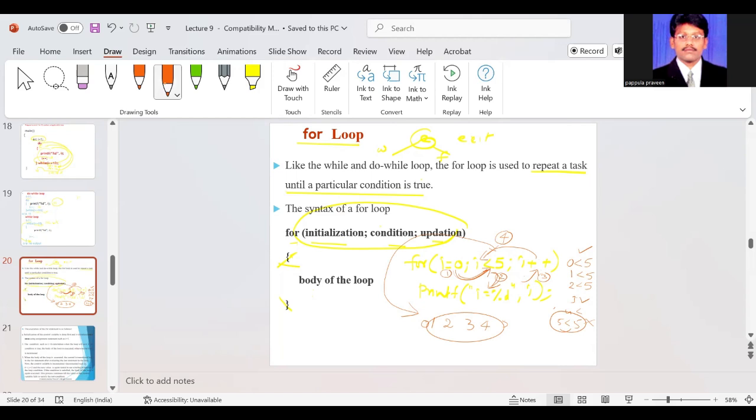So now you remember: 1, 2, 3. Here we have the printing element. Here the 3 is nothing but the updation. Updation means plus plus or minus minus. This is about the for loop.